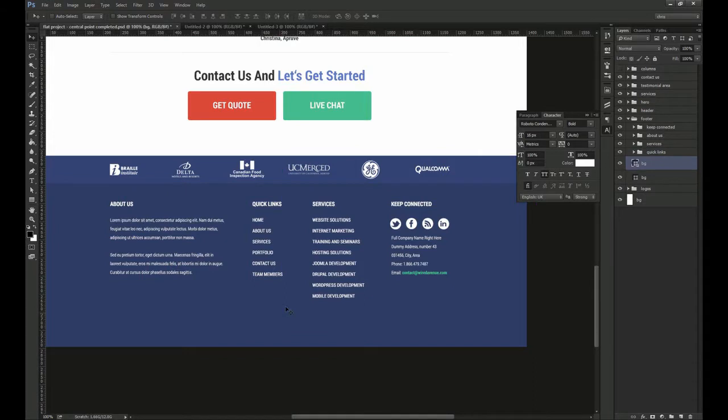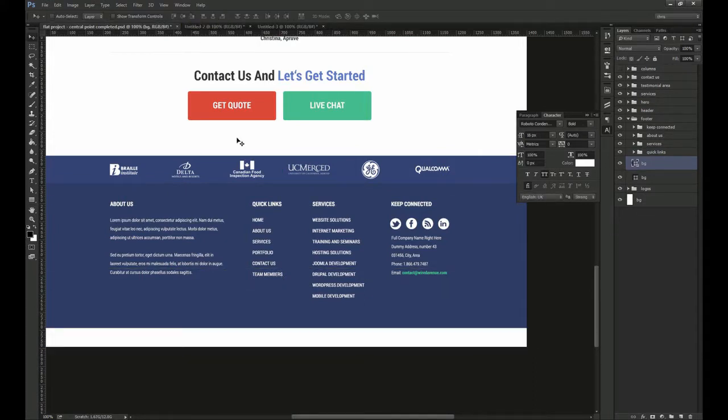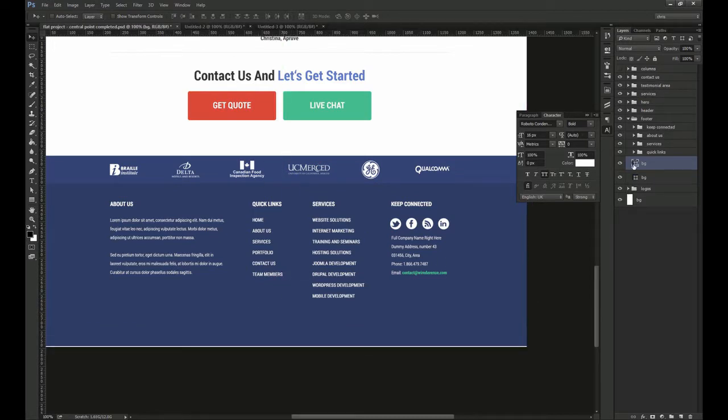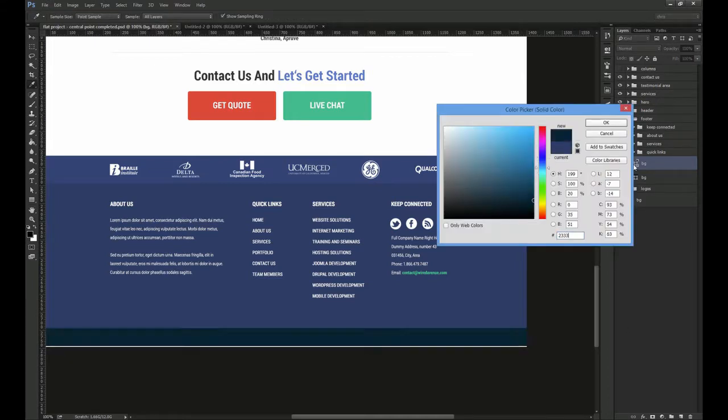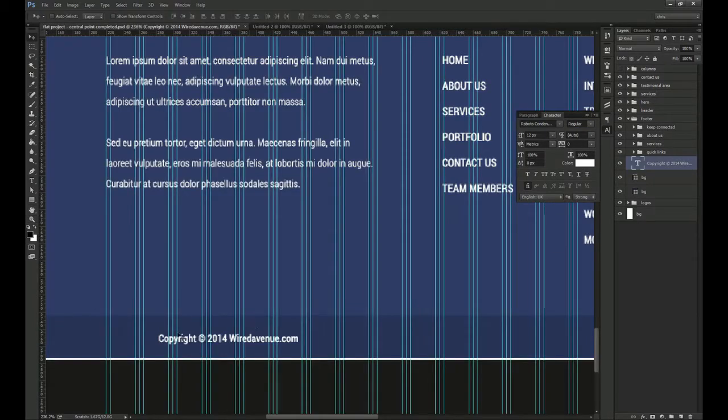Okay, finally another rectangle at the bottom. 50 pixels in height with the following color code, 233356. Write in copyright 2014, even though you may be watching this in 2015 or 16, wiredavenue.com.